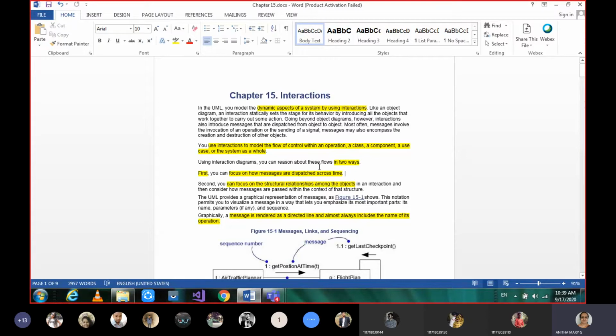Okay, so these interaction diagrams can reason about these flows in two ways. In the first way, we focus on the dispatch of messages across time. If you remember, this is nothing but our sequence diagrams. Whereas in the second one, we focus on the structural relationship among the objects. This is nothing but the collaboration diagram.